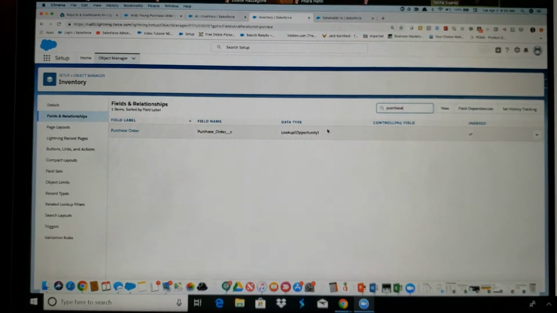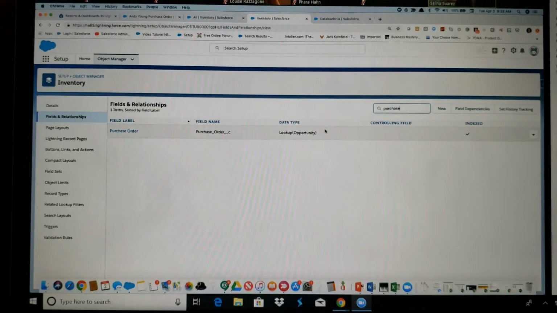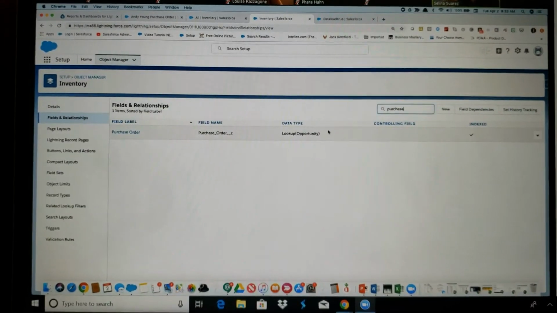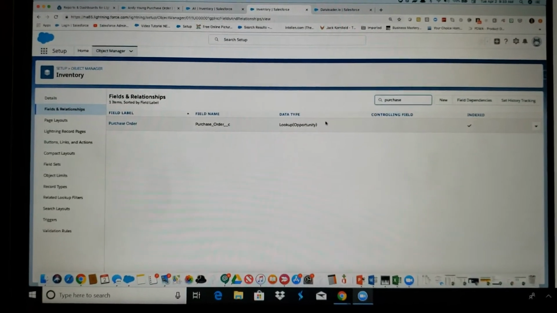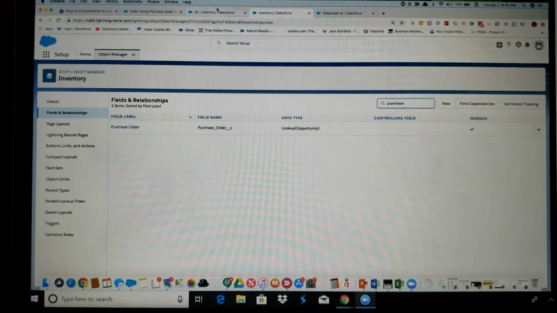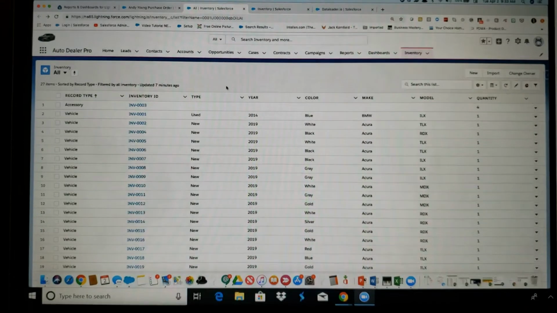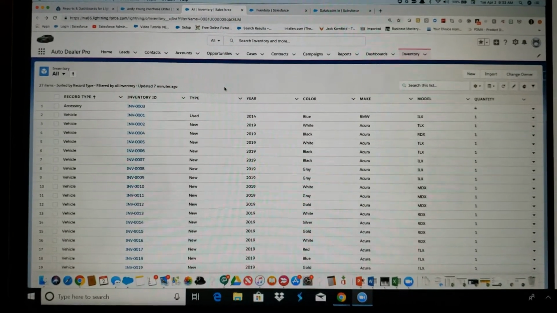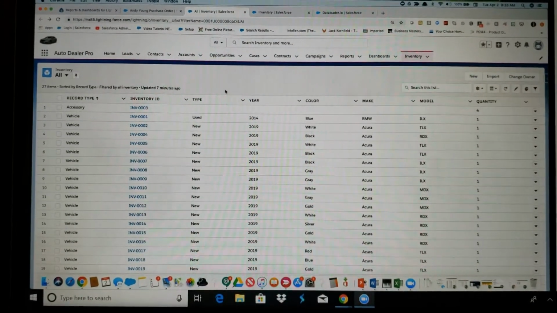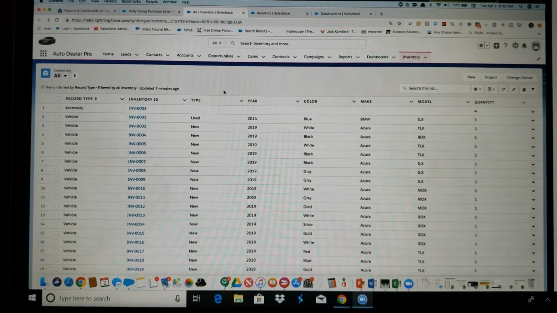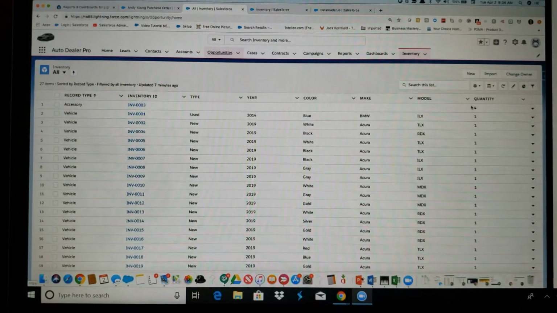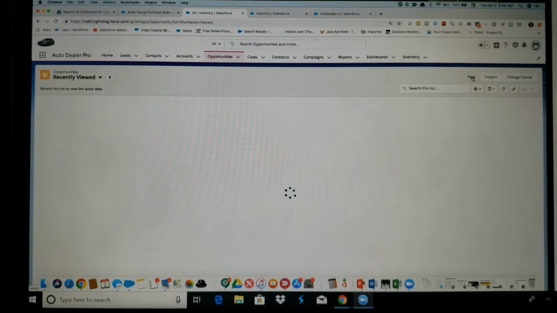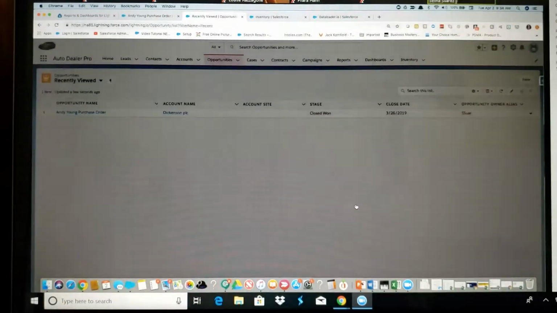The reason is because if we create a master detail record on here, it will be required every time we create an inventory item. And why would that be a problem in our data model? If you create a master detail, it will make that master detail field required for every record that you create for inventory. So why would that be an issue in our data model? Anybody know the answer?